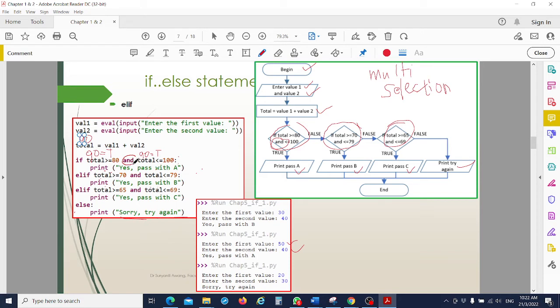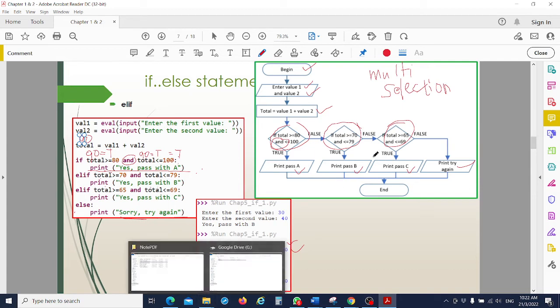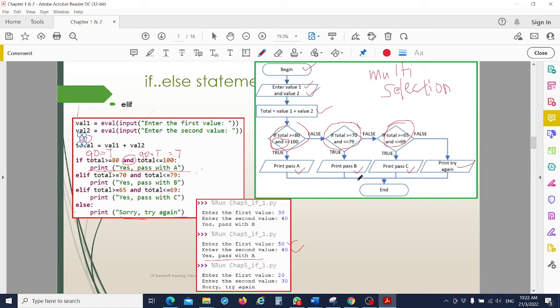However, we have and here. True and true means that we have true. So that's why it will print yes pass with A. Understand? Okay. So this one would print sorry, try again. I want you to recode this example after this, so you can see how it works when you debug.